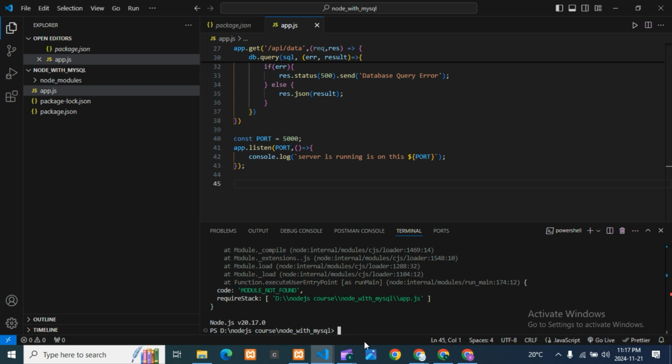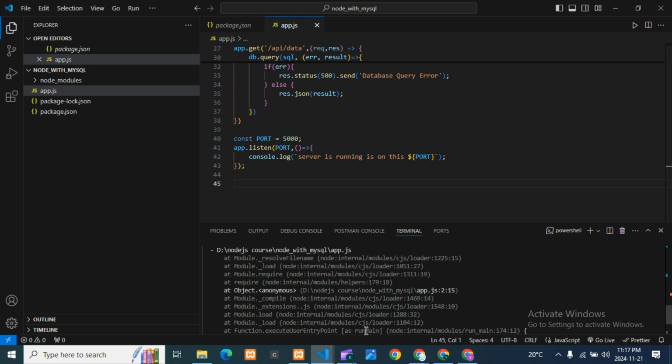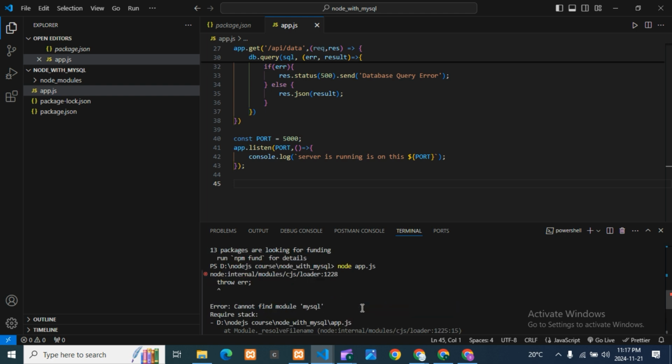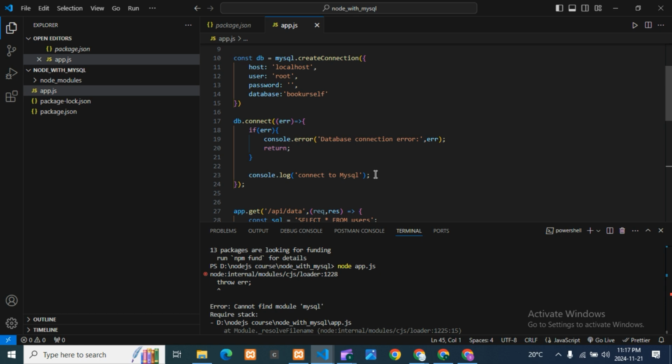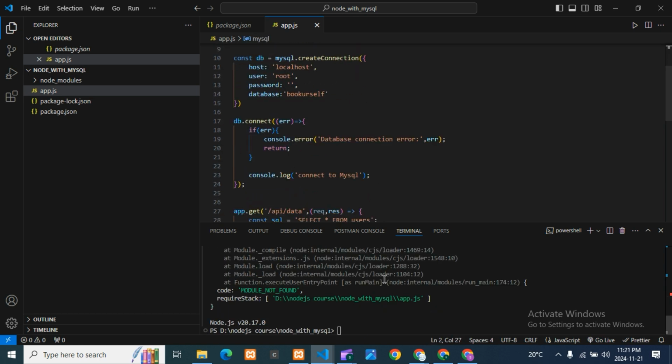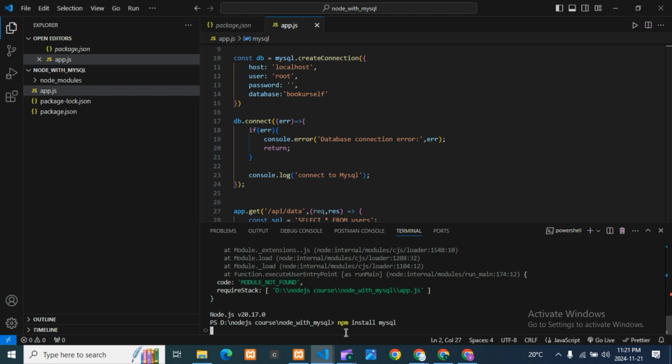So here one error is there, guys. We'll check what that error is. It says cannot find module mysql. It is telling that the MySQL module is not found. Means I have not installed MySQL. I forgot that. So I have to install it, like npm install mysql, because we're connecting with MySQL, so we need to install this.